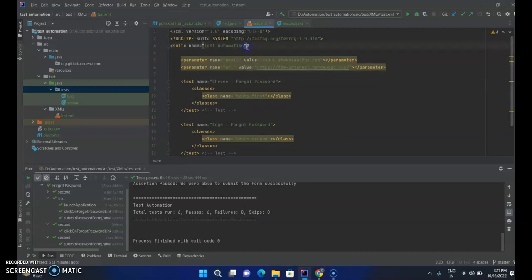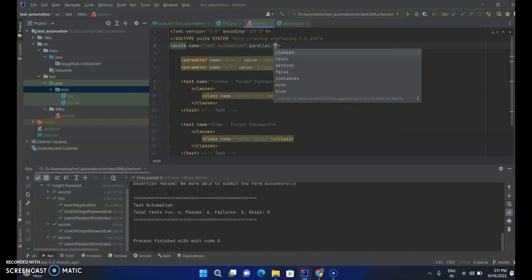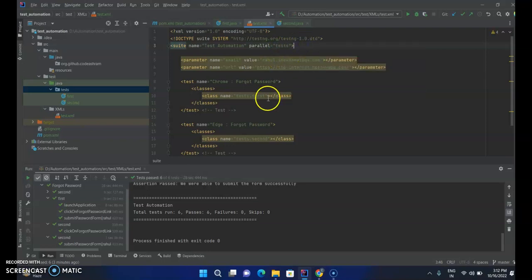So to execute two tests parallelly, we have to use the parallel attribute this time here using the value tests. As you see that we can give different values: classes, tests, methods. When we want to execute the multiple classes parallelly, then we give classes value. If you want to execute multiple tests parallelly, then we usually give tests value. And if you want to execute all the methods of a single test class file parallelly, then we give methods as value. So here we want to execute two tests parallelly, so we use tests.